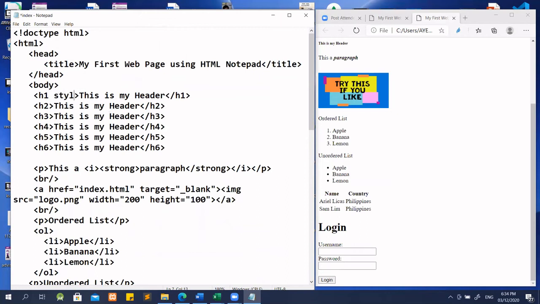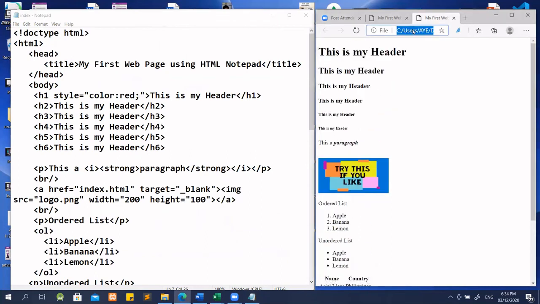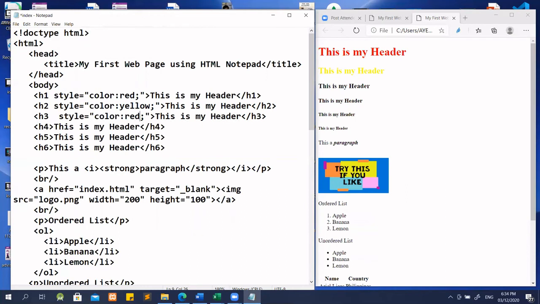Then lastly, if you want to put styling on the page, you need to add some elements like style. Want to add color. Let's say we want to add color red. Okay. And let's do the paragraph and the header. See, then if you want, let's say H2, you want to create as yellow. Then the next one, you want it blue. That's it.